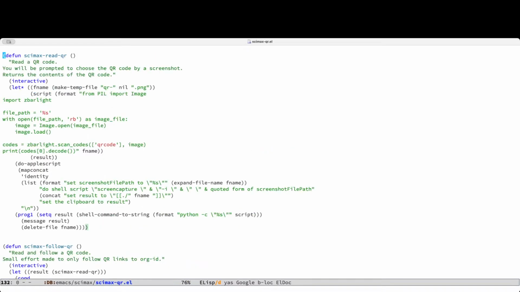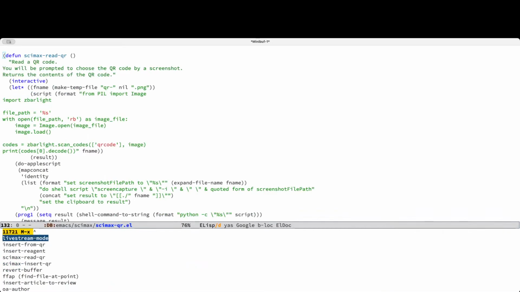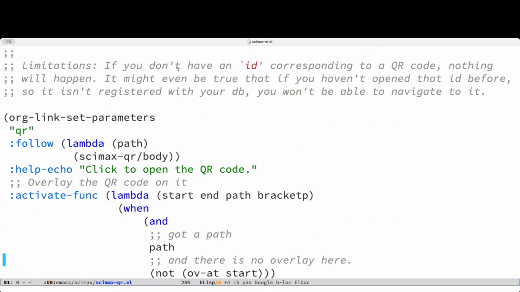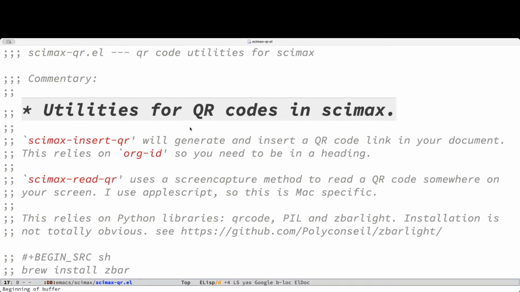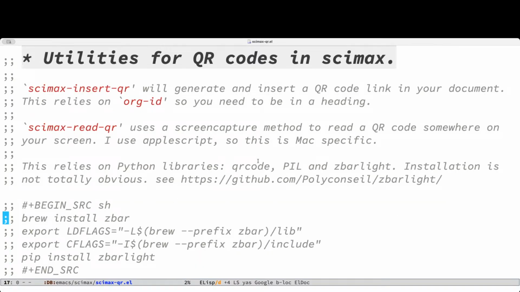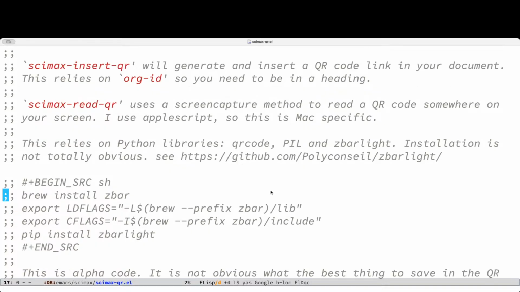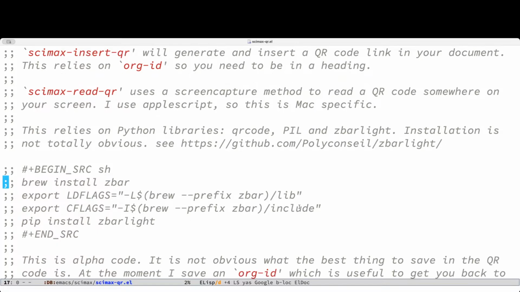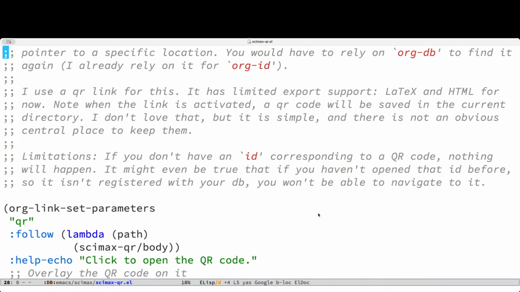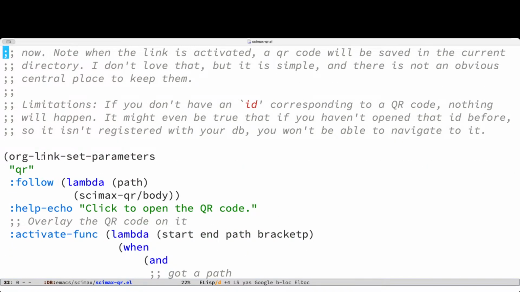This is the magic, I suppose, this QR code, scimax QR. And this does take a little bit of installation requirements. It does rely on Python, QR code, PIL, and ZBar Lite. And it was mildly tricky to get this installed, mostly because ZBar has some compiling things that need to be done. And otherwise, I have a new link for QR.